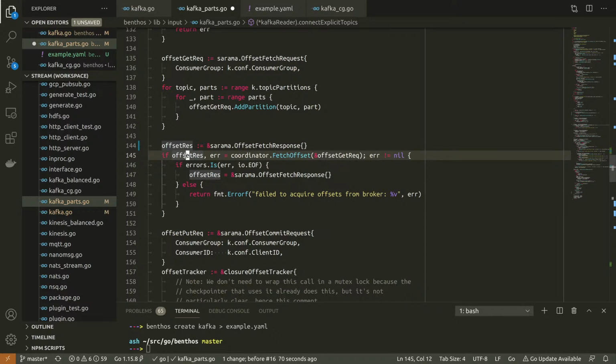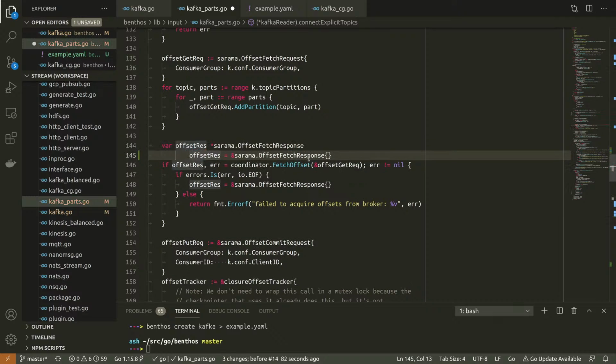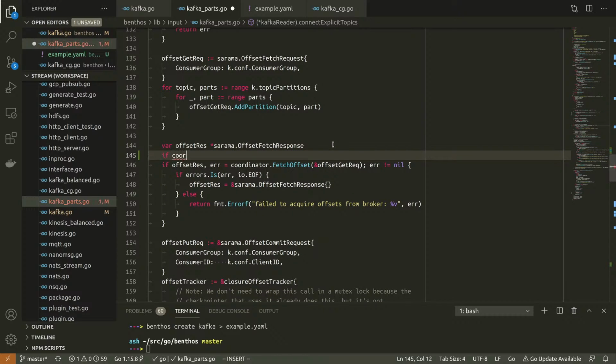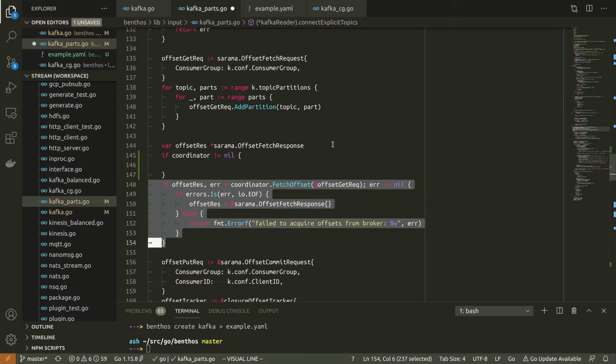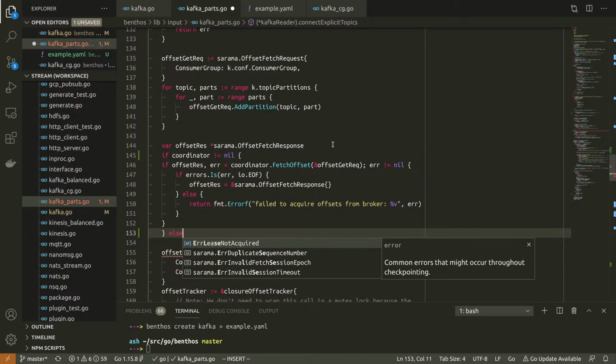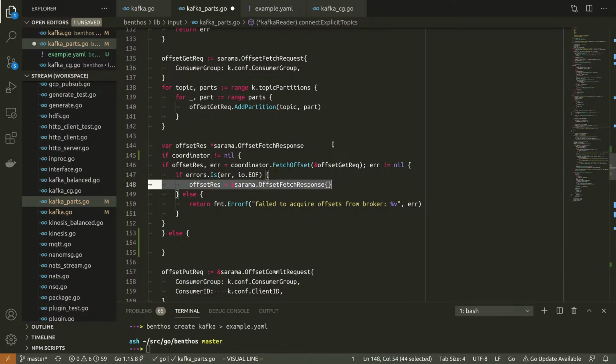Yeah, because this is going to get overridden. It's not just a pointer that will return to thing. It's going to get overridden. So, okay, yeah. Right, if coordinator does not equal nil, else. Oh, this is getting to be quite a big block.